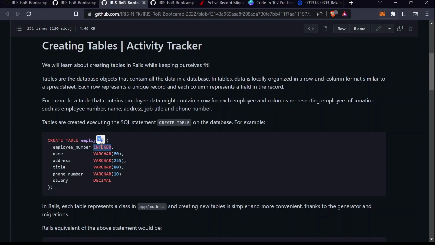Similarly, name is of the type varchar. Now, varchar is a very SQL thing. Varchar means that it can be a variable size string, and 80 in brackets means that the maximum size of the string can be 80. A quick homework for you would be to look up why it is called varchar, and also look up the fixed size data type, which is very similar to varchar.